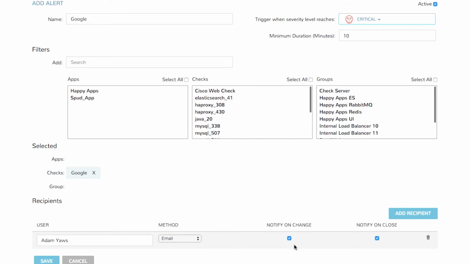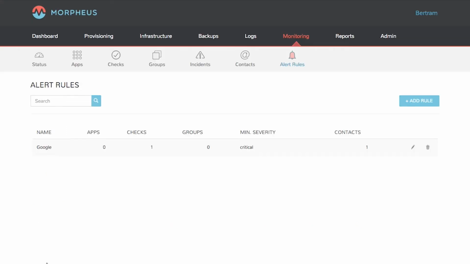If you're notifying people on change, they'll be notified if it goes from like a critical severity to a notification severity or anything in between. If you want to notify on close of this alert as well, you can select that here. So when things go back to normal, they will be notified. Don't necessarily want that. So that's it. Just click save, and now we have a new alert.